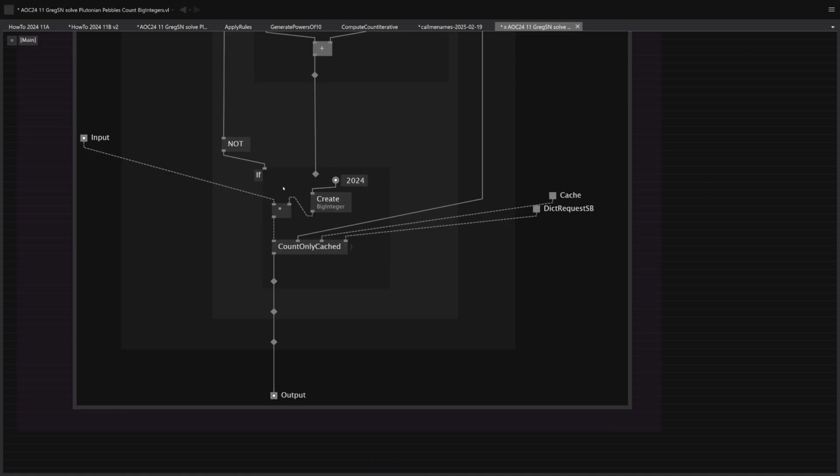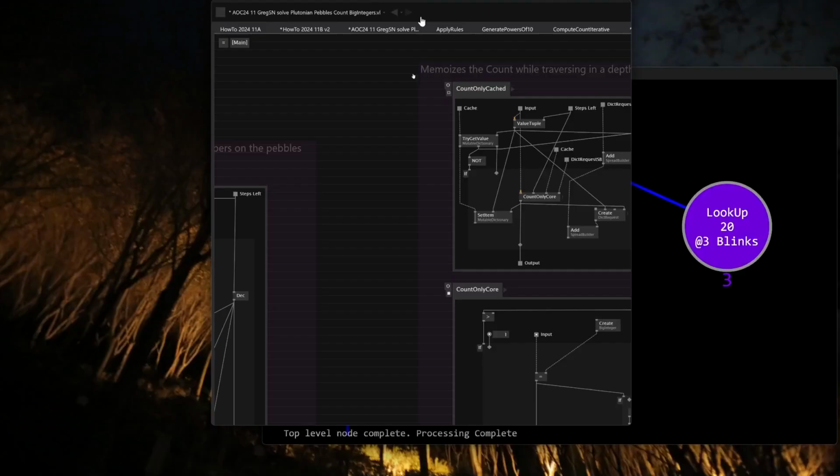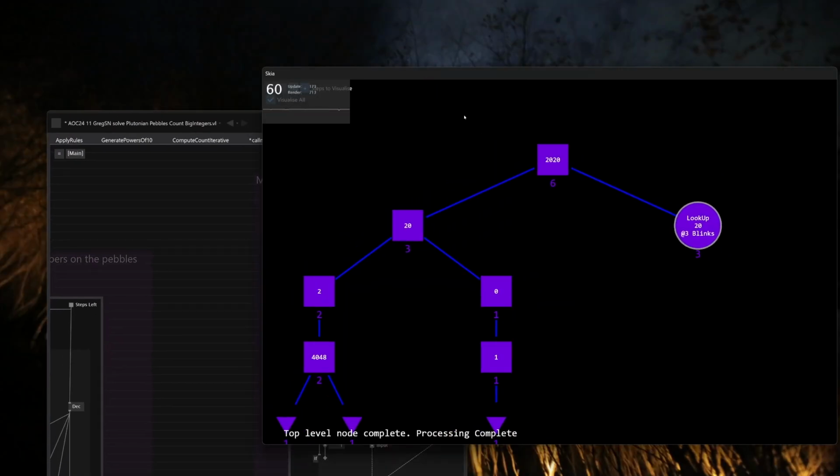This one at the bottom is the multiplication by 2024. So the input big integer is multiplied by a 2024 big integer. Again, it runs count only cached. So how does this work in terms of the recursive aspect? What the recursion is going to do is enable these 2 operations to traverse the tree in what's called a depth-first manner, a depth-first search, even though ultimately search is not really what we're doing here.